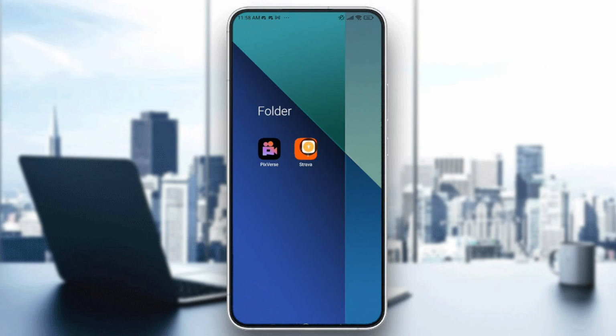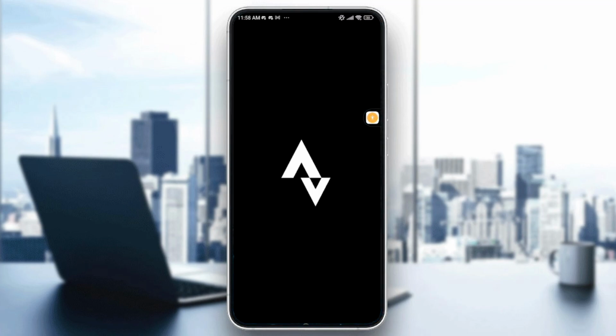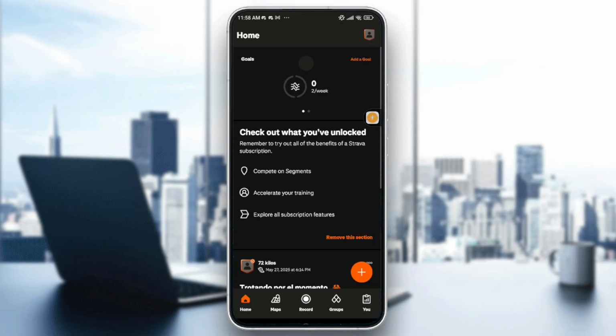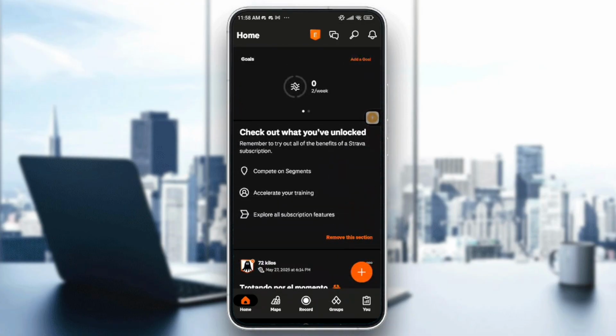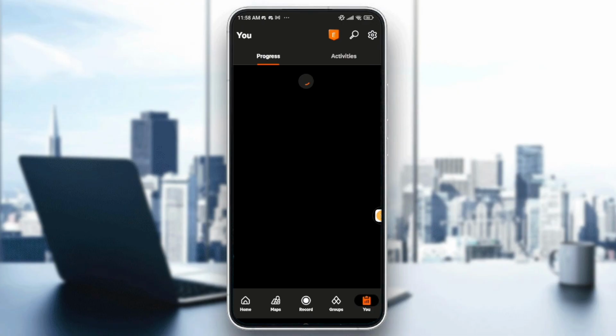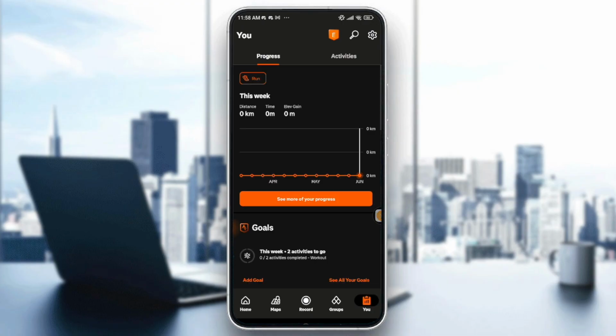So first, just launch your Strava app by tapping on it, and it will be directly forwarded into the home page. Alright, I just want to go into You in the bottom right corner and tap on it. And right here, I want you to go into your profile by tapping on your profile picture. I don't have one, so I'm just going to tap on that one.